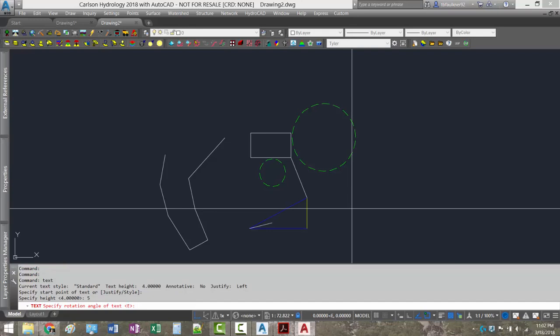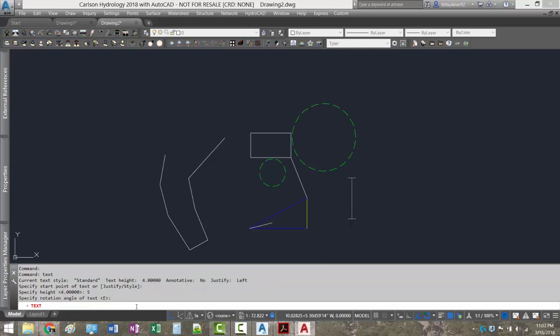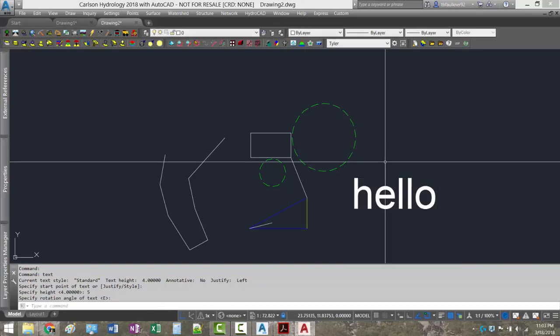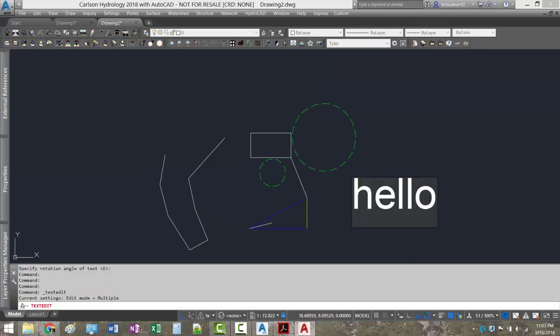And the rotation angle, notice I can pick a point to set the rotation. If I just go with the default, which is E, it's going to be aligned to the east. It's just going to be from left to right across the screen. Type in my text, press enter a couple times, and there it is. I can double click on that text to edit it, whatever I want to do there.